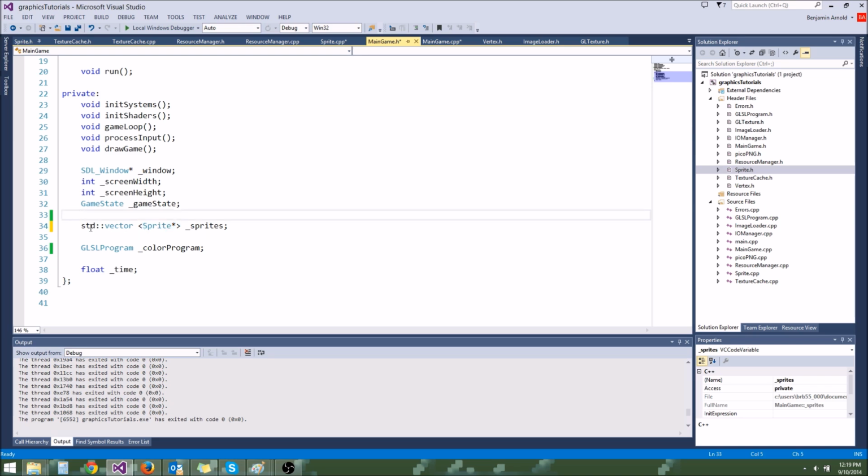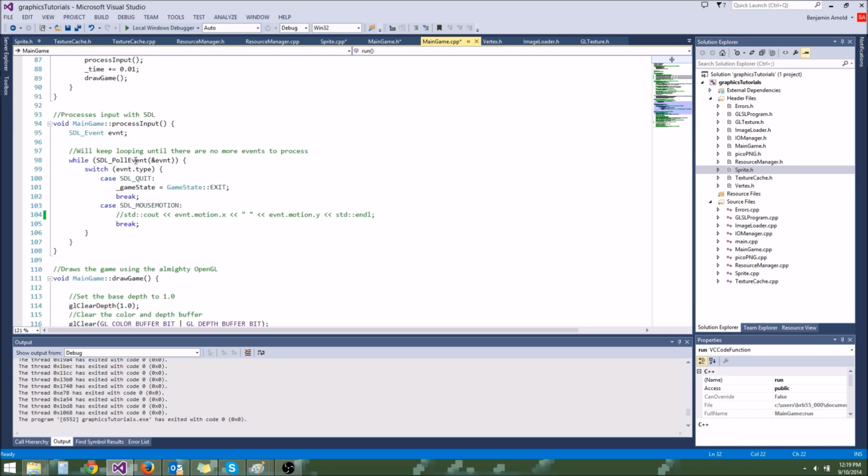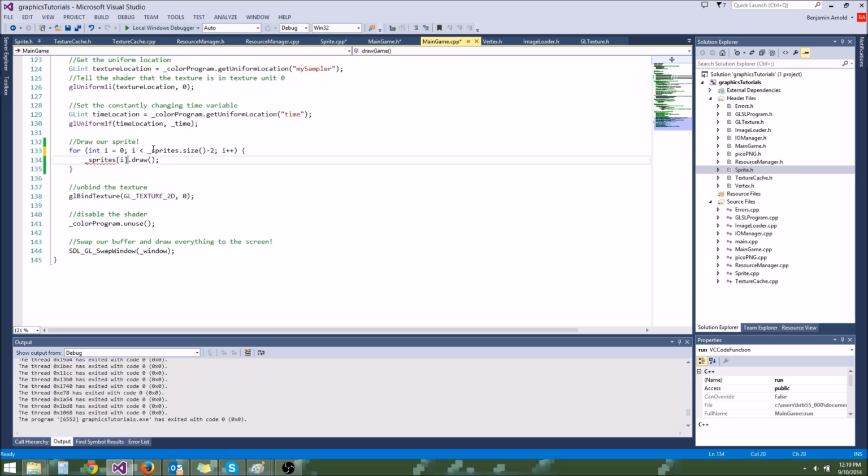So I'm going to actually do it this way. I'm going to use sprite pointers. So it'll be a little less cache coherent, but it will allow us to resize our sprite array without worrying about that. So instead of sprite here, we're going to say new sprite, since we are allocating new sprites as pointers and storing them on the heap. And then instead of dot init, since these are pointers, this is going to be arrow init, like that. And then one last thing, when we go down to the draw function, instead of dot draw, it's arrow draw, like that.